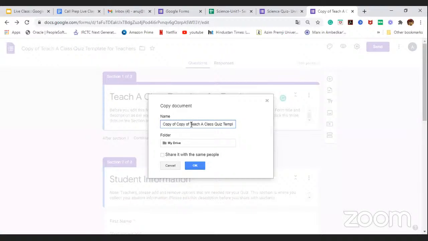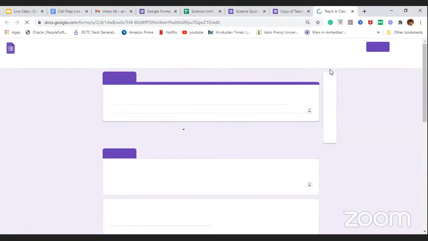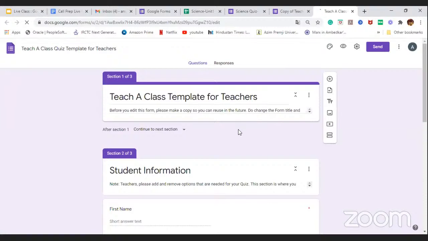You can rename it as per your need, and it asks for the folder where you want to save. Please choose My Drive, where you can save this document. So this template will be saved in your account and in your Google Drive. Then click on OK, and now it is saved into your drive. That's how you can save this template into your drive.